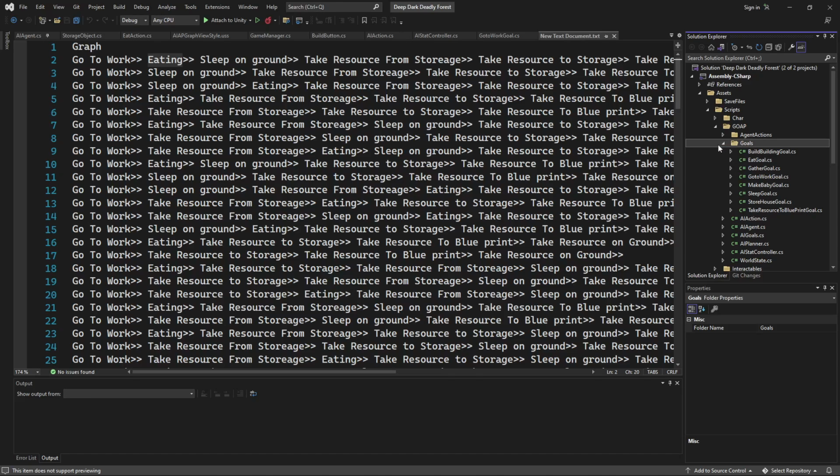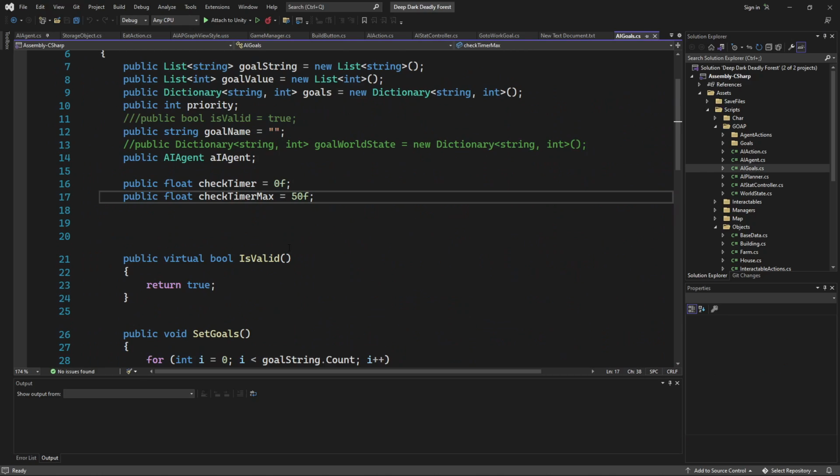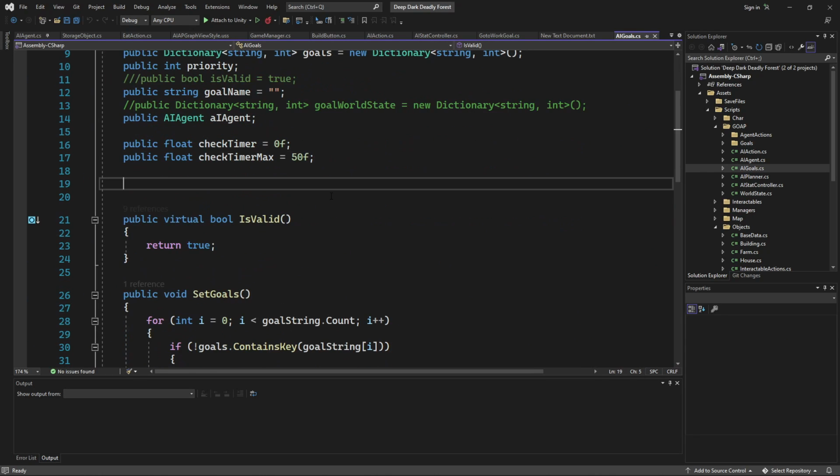So that's what I'm going to work on today in this video, changing this up a little bit to where the goal could possibly just have one action.